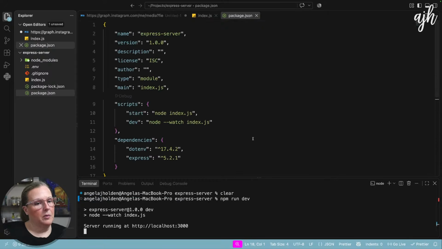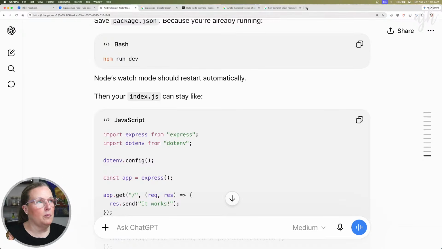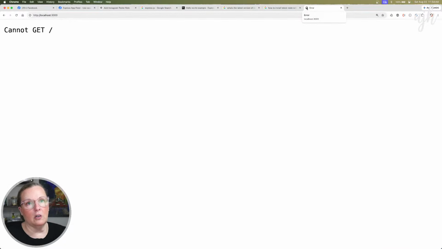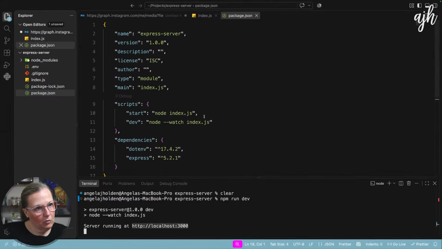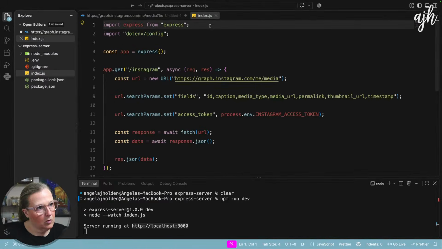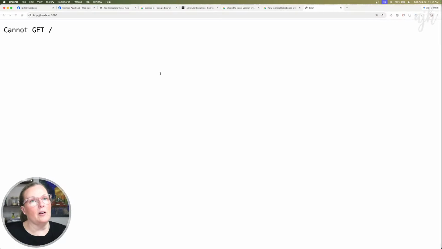So now where should we be able to see this? Well, first, let's see if we can even just see this in the browser. We should just be able to see our complete Instagram endpoint. We'll start with the browser. Cannot get. No, we have to put in the full thing. So it's /instagram.